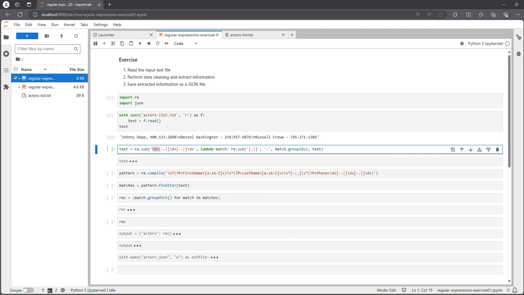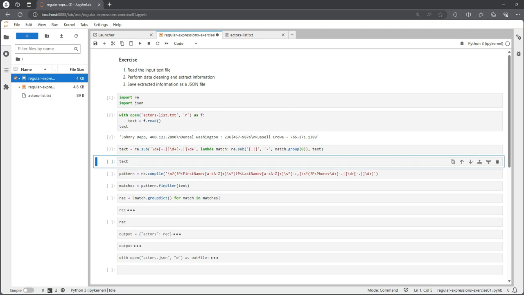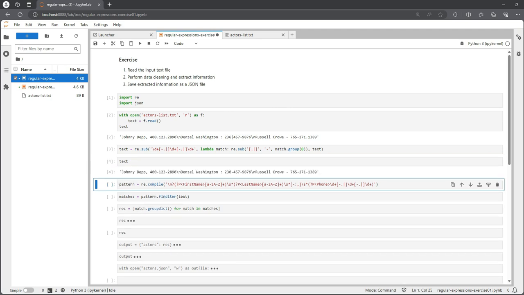Okay, so once we have that match, we want to substitute again. So here we have a lambda function, which will take the match and then use another sub method with this pattern. Now we want to keep the hyphens, but we only want to convert the dots and the pipes to hyphens. So that's what we are doing here. Let's try to run it and see. So we have text, and we have changed all our phone numbers to the correct formatting, that is separated by hyphens.